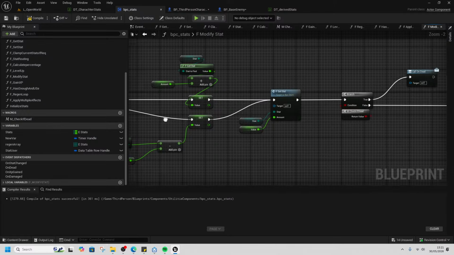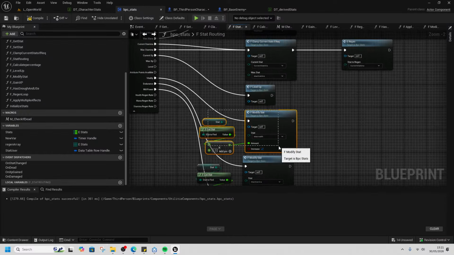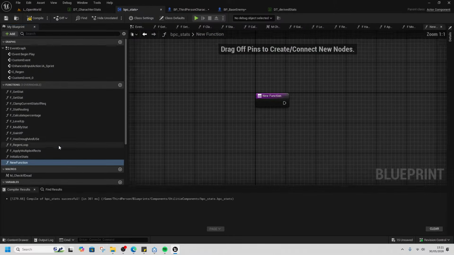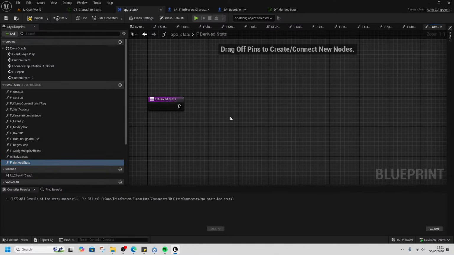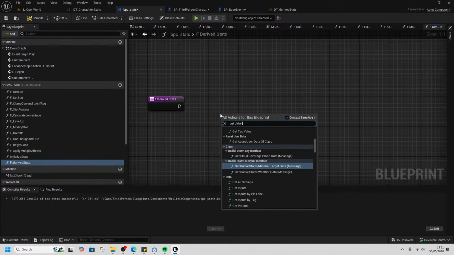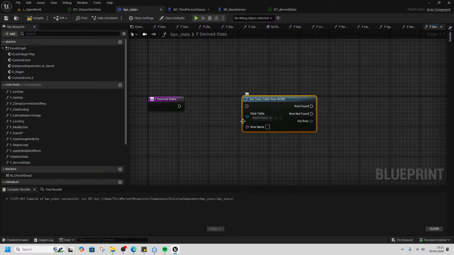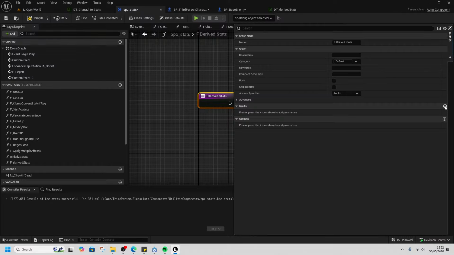And then inside stats, where we're routing this stat, I've already started to do it here. It's horrible. I hate it. But we're not going to do this anymore. We're going to do a new function, and this will be F derived stats. Get data table row, derive stats. We put in our stat here.